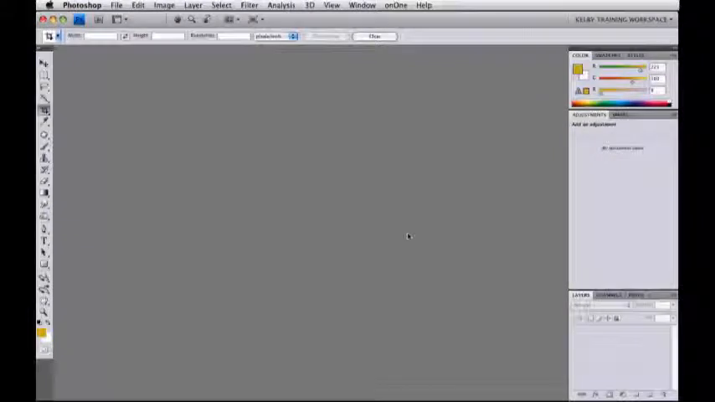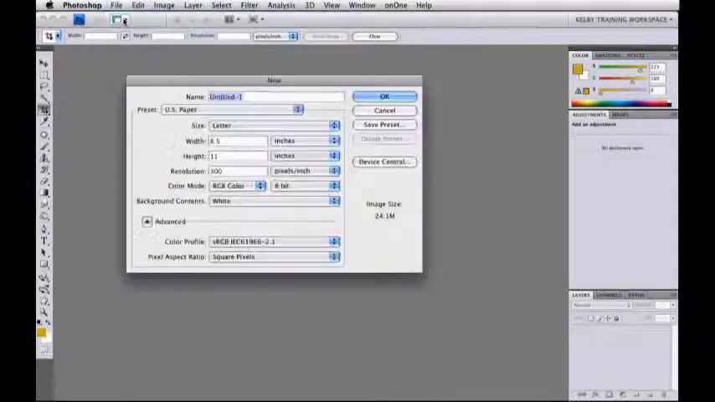The first thing that we want to work on here is the actual canvas size that we're going to be using for the web page. So I'm going to click on File, I'm going to click on New, and you're going to notice you have a series of preset sizes here.